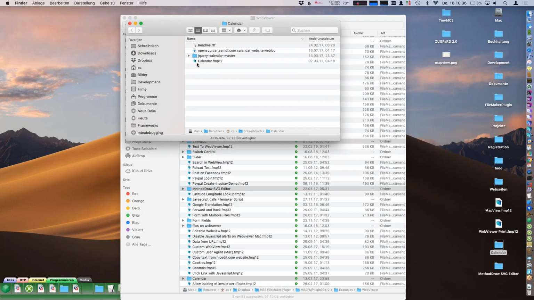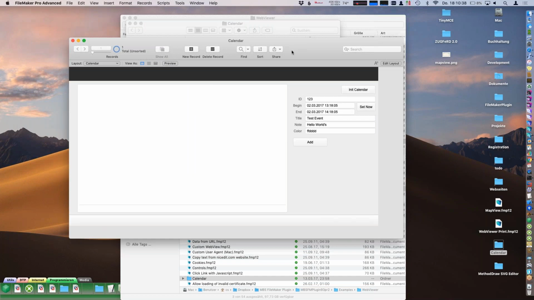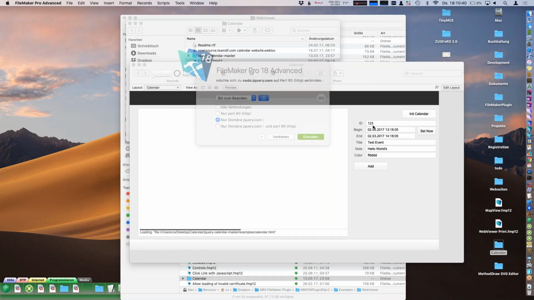And here's the calendar. This is something we made on a training day in Switzerland, where we initialize all.